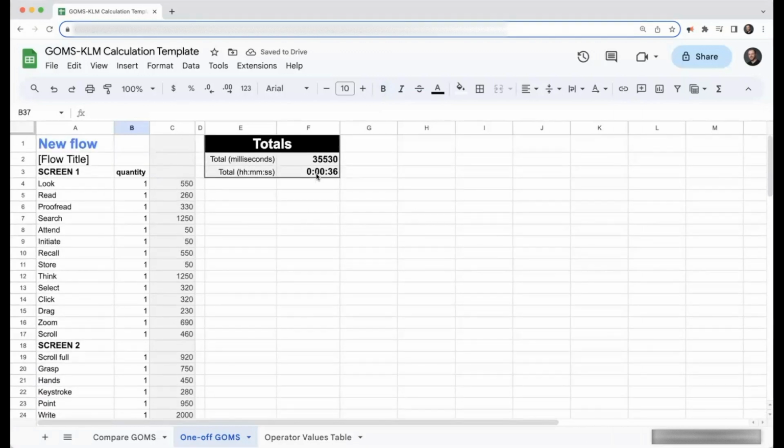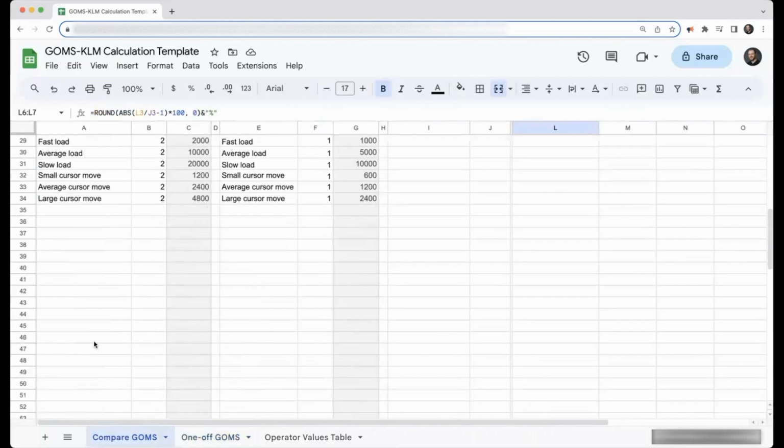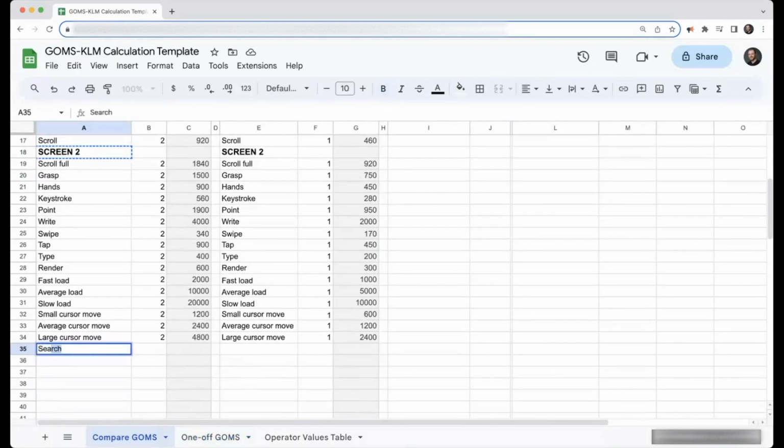And when we scroll back up to the totals area, you'll see that the totals were updated to reflect the addition of our new operator. Let's head over to the Compare GOMS sheet to add operators there as well. As you can see, it works exactly the same on this sheet.